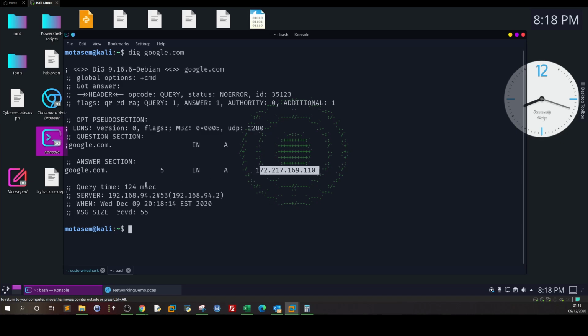And the query time, as you can see here, this is the server. What is the server? This is the server that we have asked to give us the IP address of google.com, which is called the recursive server. The recursive server is the first server your computer asks when it wants to retrieve the IP address of a domain name. This is the recursive server.